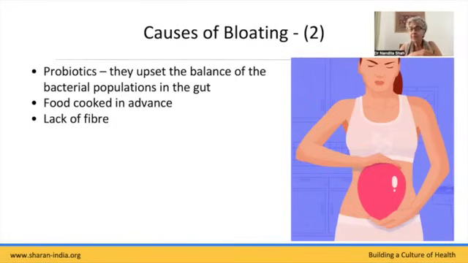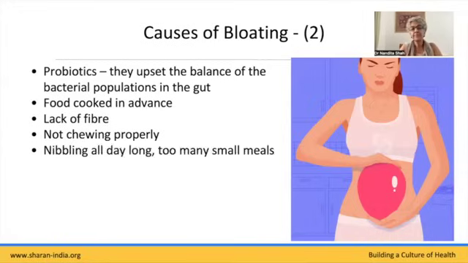Then lack of fiber. We talked about how only plants produce fiber, and so we should eat more plants, more raw and whole plants, of course. And then not chewing properly. So many of us are guilty of that. So what they say about chewing is really true. Chew, chew, chew till your food becomes liquid and then only swallow it, because the first part of digestion happens in the mouth, especially for carbohydrates.